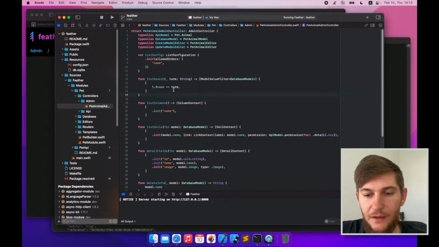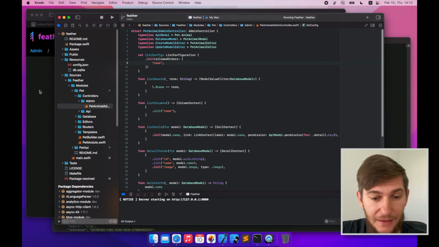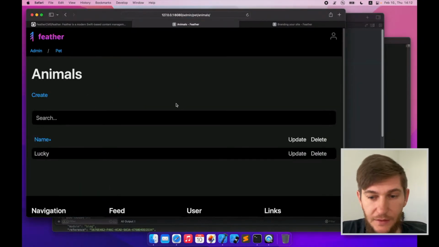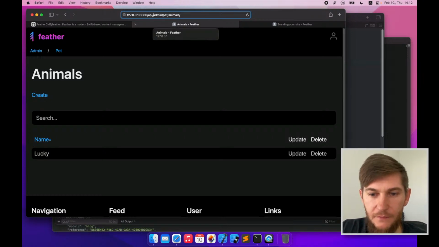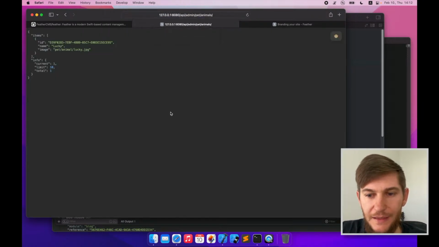Alright, you can also add new fields to the list. You can configure your list, specify what kind of fields you would like to be allowed to order by and search. And because this is an API oriented framework, we will get an API for free this time.